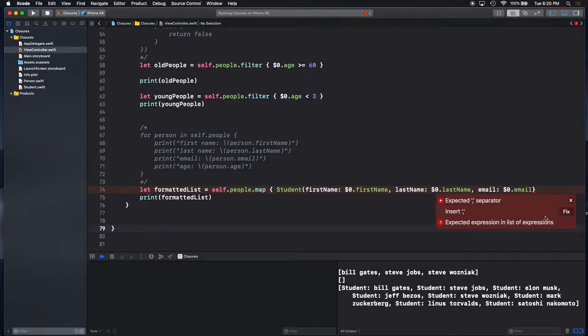Why am I getting this? Oh, I do need a parenthesis here to create my student. I deleted one too many parentheses.